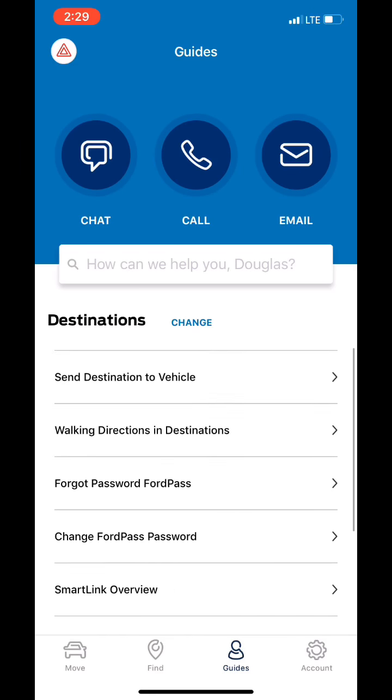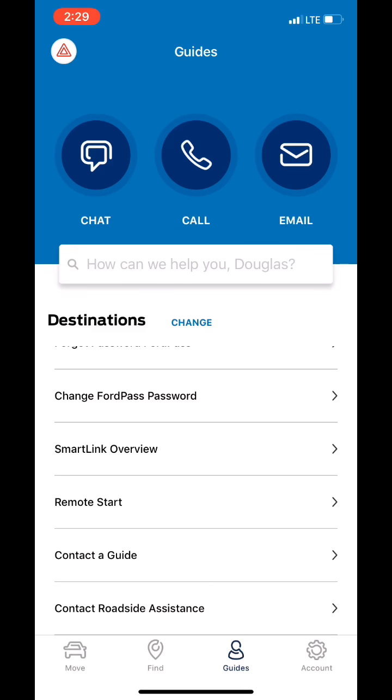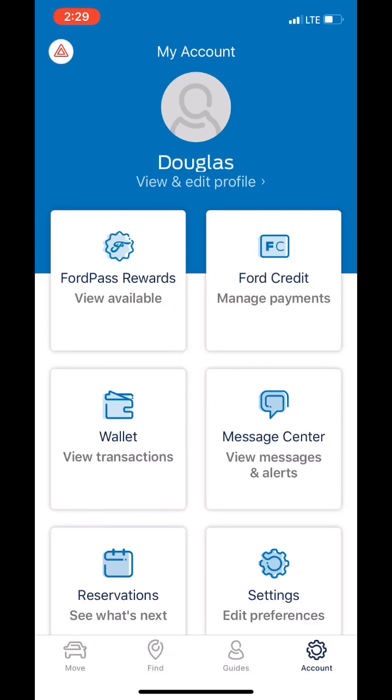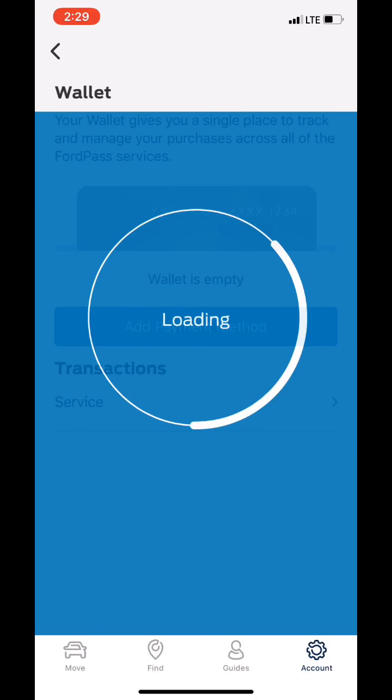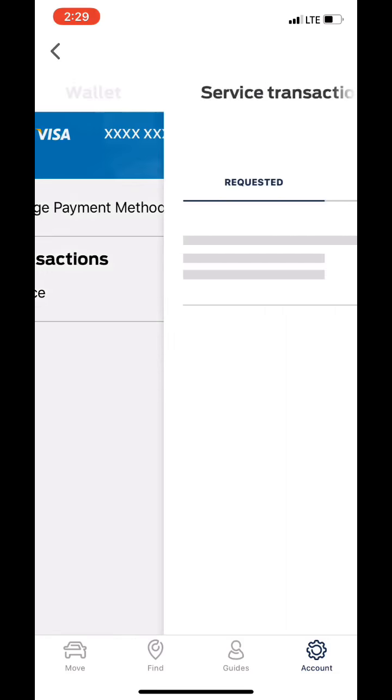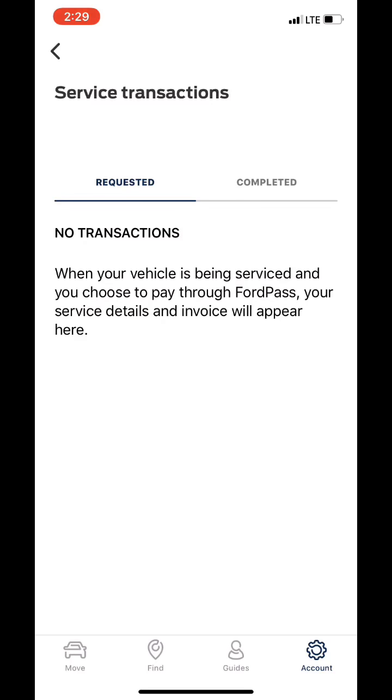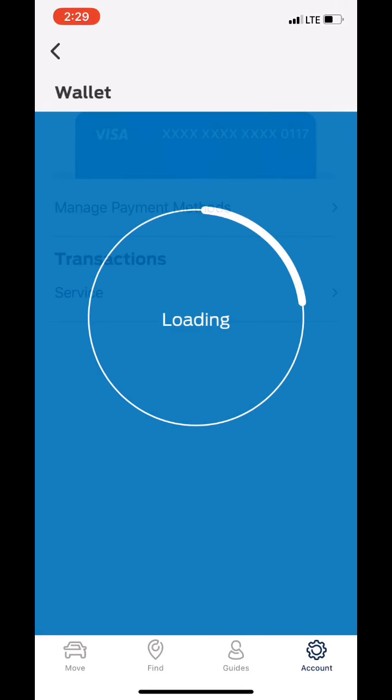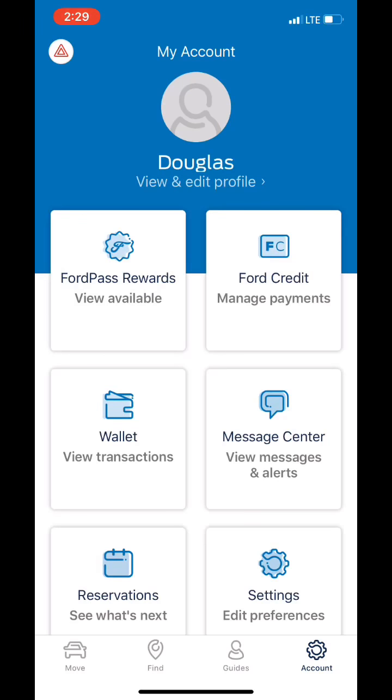You can chat, call, or email with any of these professionals: remote start, contact a guide, contact roadside assistance, all easy from the app. You also have your account information where you can access your FordPass rewards. You can take a look at your wallet and actually pay for service here in the app and see your invoices within the application.